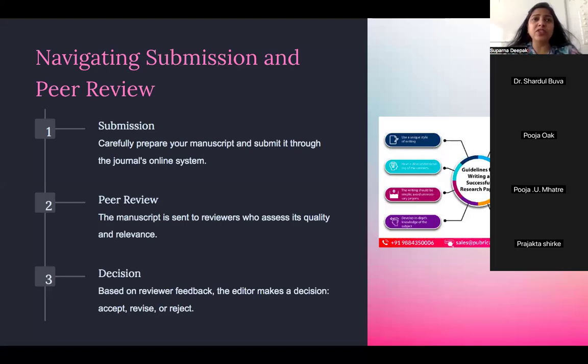We can use it, but only after we have written down the content, we can use it to make the language more appropriate. But it is not recommended to directly take the matter from the AI and then go for publishing. So that is the reason why plagiarism checking for AI tools is also being implemented by all the journals. So before submission, it is our duty that we should do this plagiarism check and then upload the manuscript in these portals.